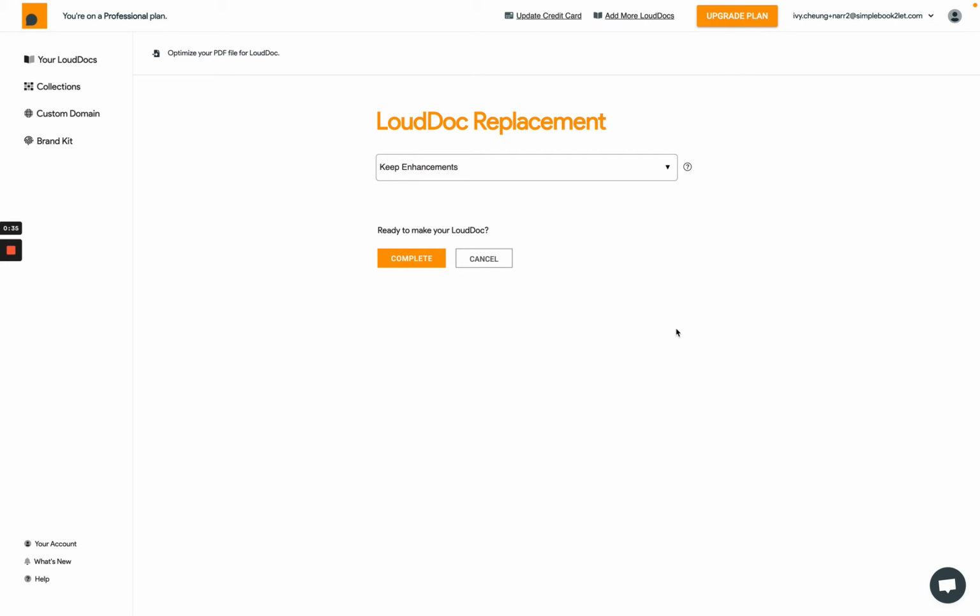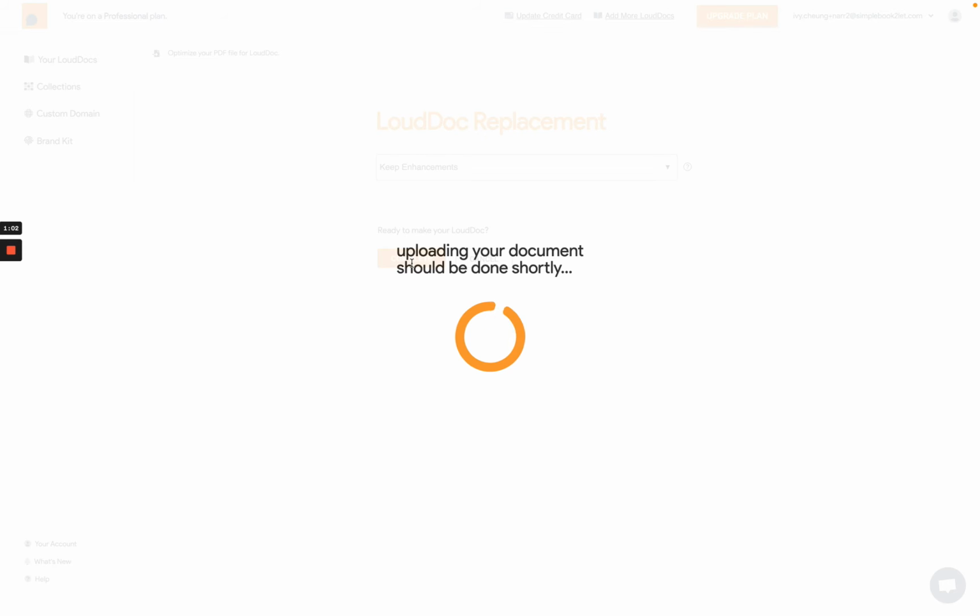Then you'll be taken to a new page where LoudDoc will ask if you'd like to keep or remove any existing page enhancements from your LoudDoc. And what a page enhancement is, essentially, is a sticker or a link hotspot or some work that you've put into your LoudDoc following uploading it. Since I have no page enhancements on my LoudDoc, I am just going to keep it at the default option of Keep Enhancements. Then I'll click Complete.